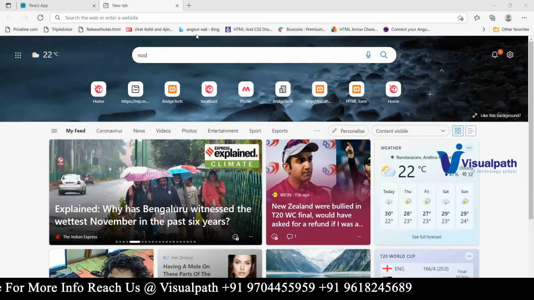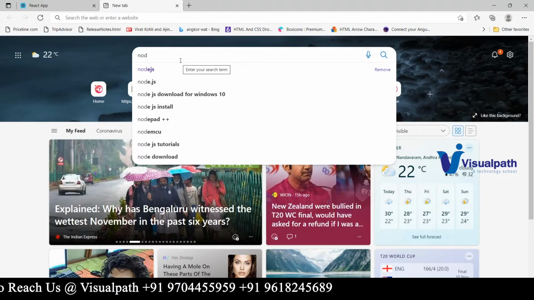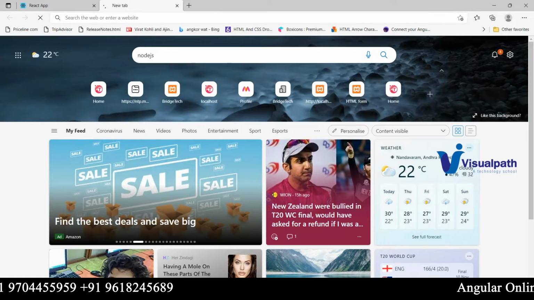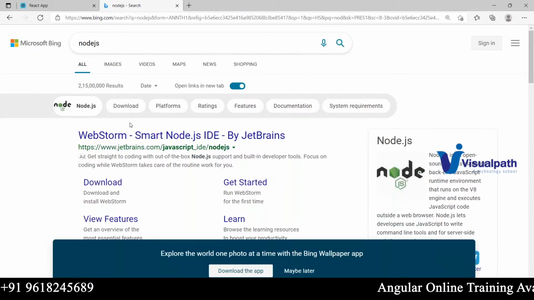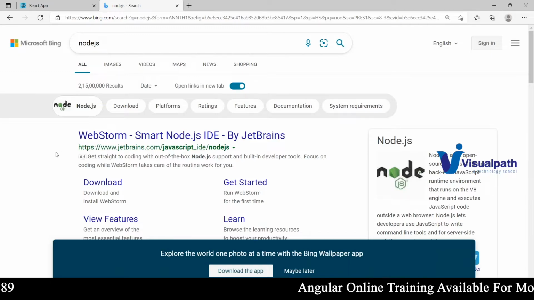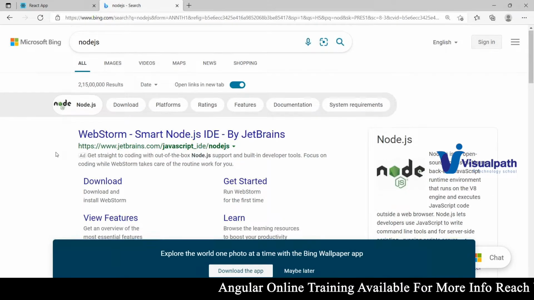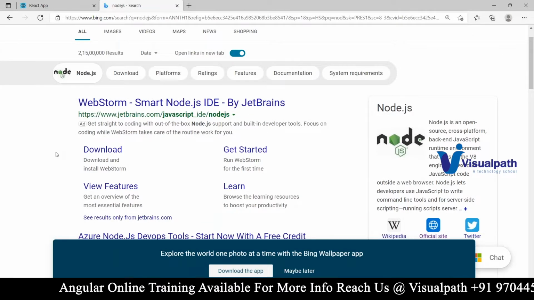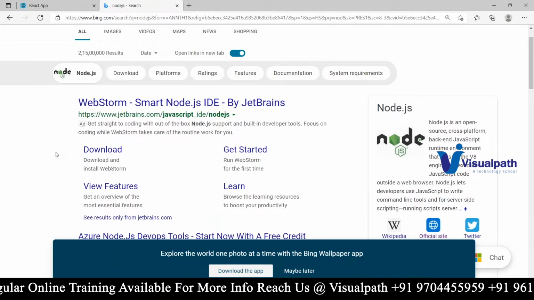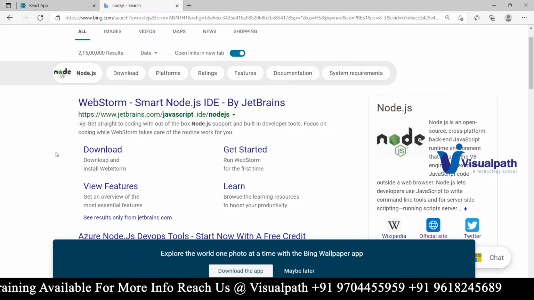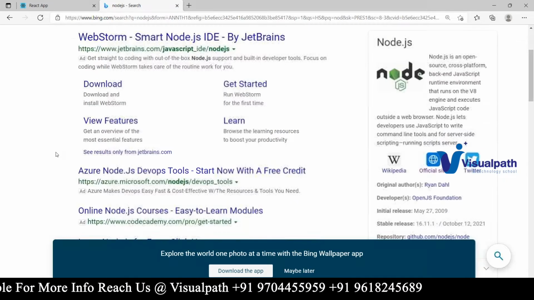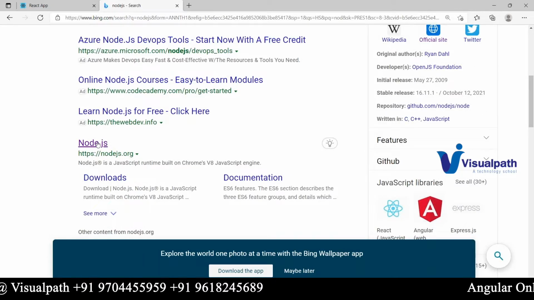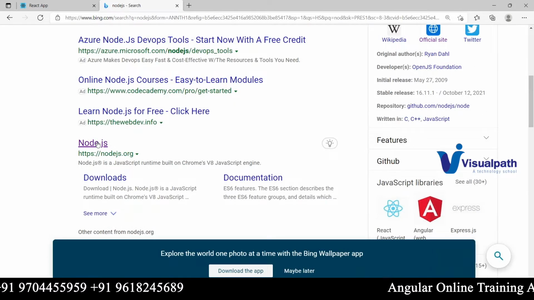I will be showing you. So just to open Google and just to type Node.js. Yeah. So as it is not Chrome, it is giving something else as a first link, but the first link should be this one, nodejs.org. This is the official website for Node.js.